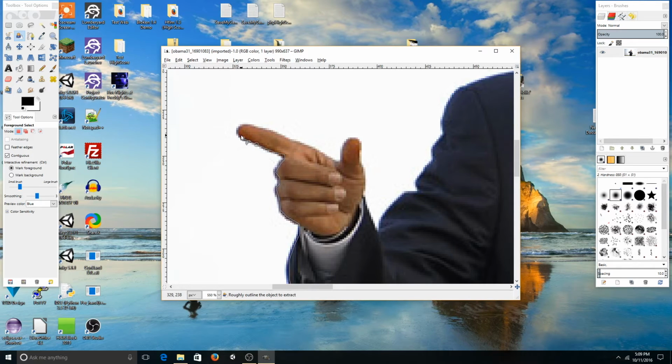This is something else to note. Right here, if you hold down the mouse button, you can just draw where you want it to be. So if there's something that is easier to just draw a basic shape around, you can do that as well.